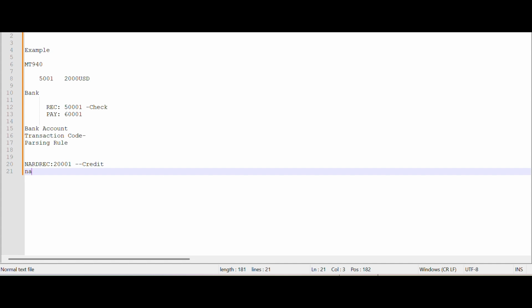NAP. Okay, let me enter it in capitals, NAP. Payment, so 3001. Okay, it is basically a non-authorized pre-automated payment. So it is typically a debit amount. Okay, debit amount.